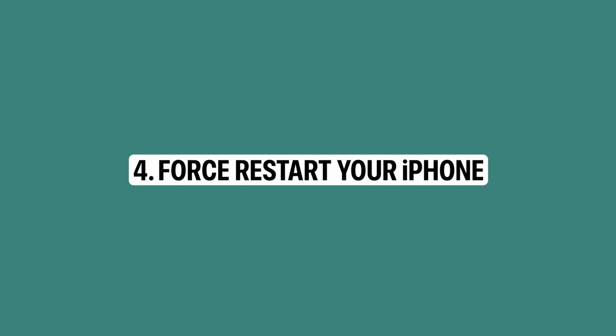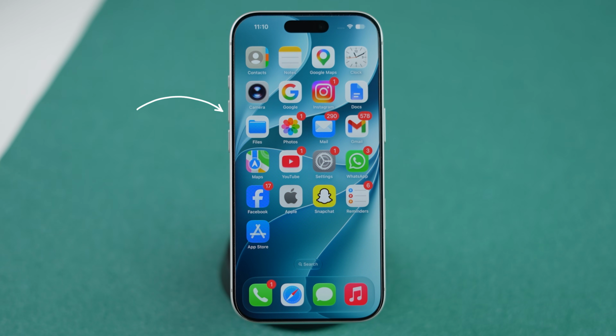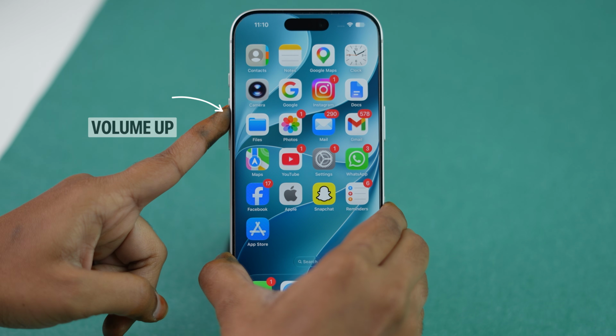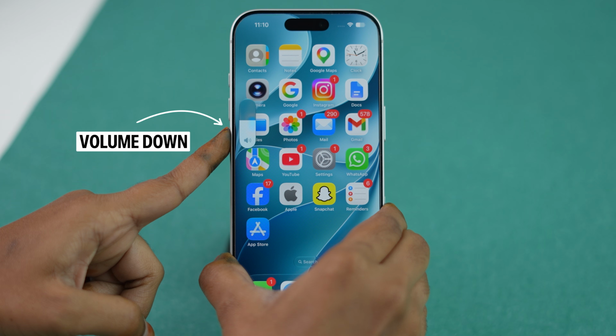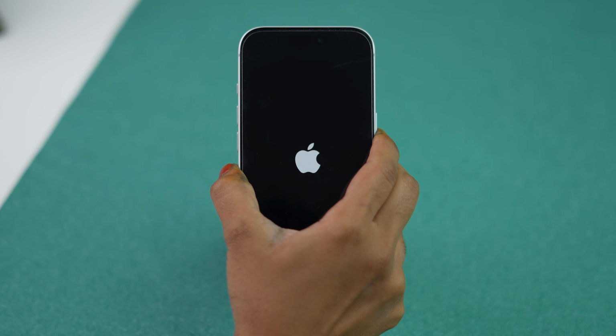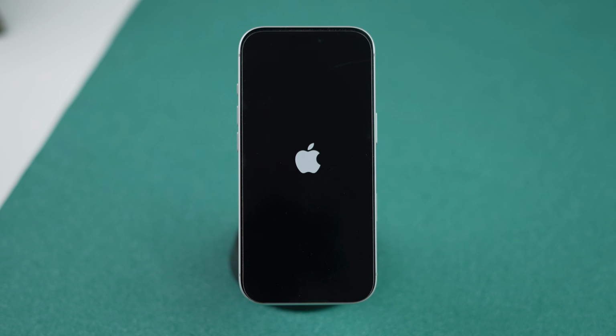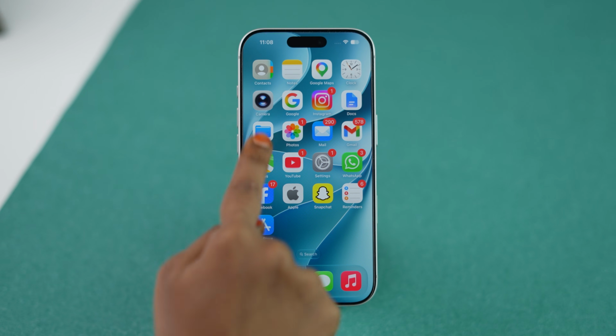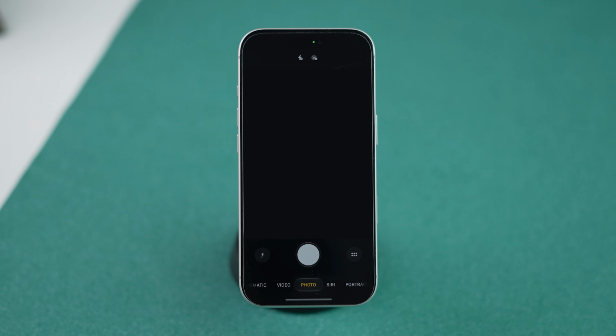Force restart your iPhone. Quickly press and release the volume up button. Then quickly press and release the volume down button. Next, press and hold the side button. Keep holding it until the Apple logo appears. Release the button and wait for your iPhone to restart completely. Once it turns back on, open the camera app. If the issue continues, move on to the next solution.